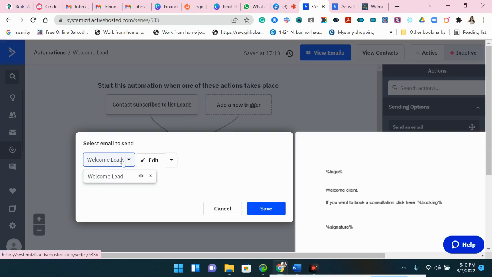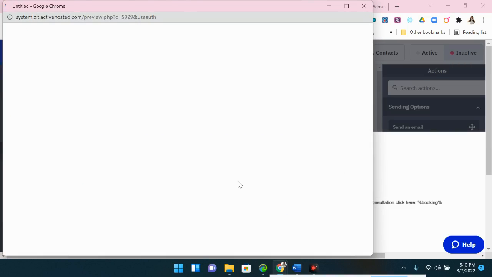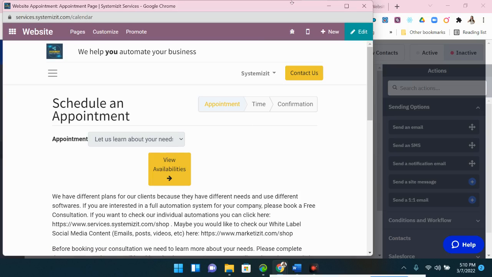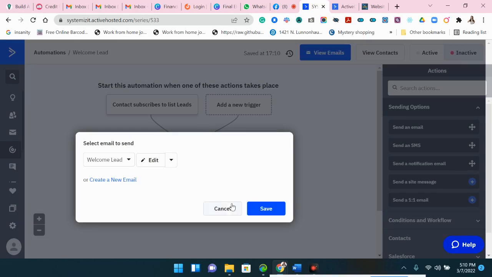Now we're going to click on here so you see how the email will look. So click on here and click on the eye, like a preview. And as you can see, you remember where it says logo, it's going to be replacing your logo. Where it says my signature, it's going to be showing this. And when I click here, it's going to send directly to my calendar.